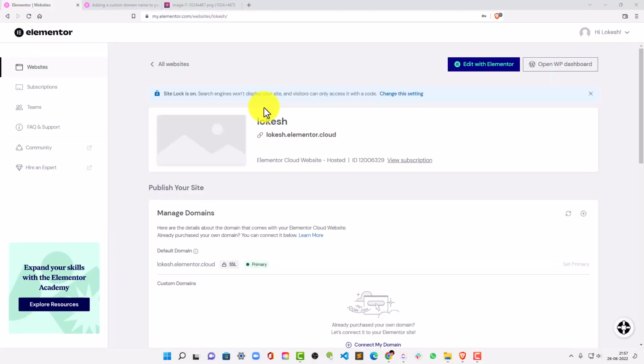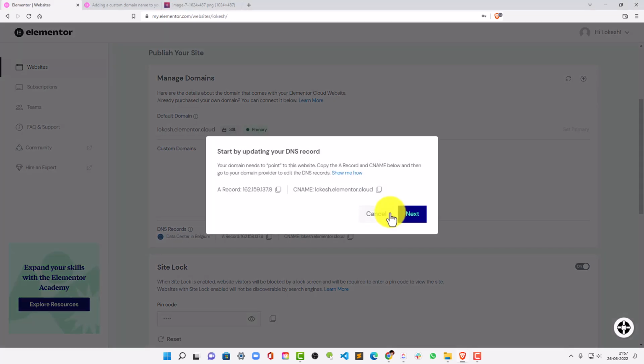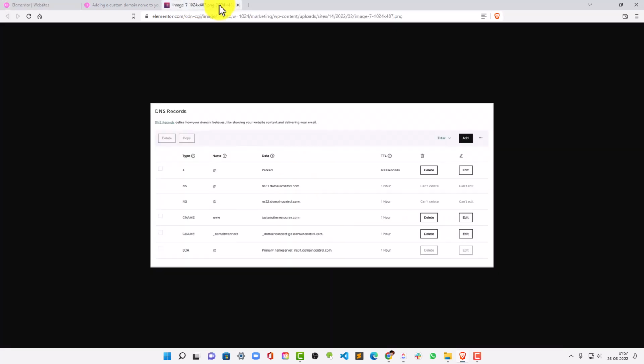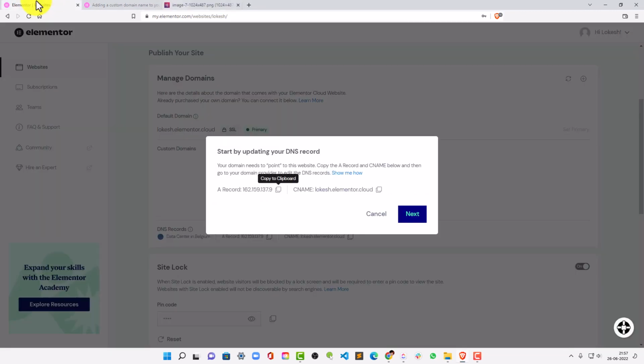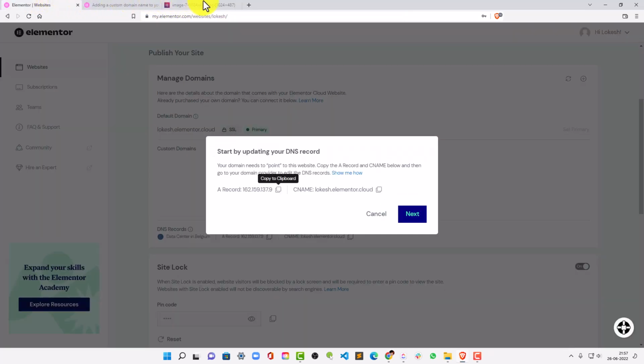Setting up the custom domain is quite simple. Just click on manage your website, go to manage domains, click on connect my domain, and stay on this pop-up and navigate to the website from where you have purchased the domain, the domain registrar. It can be GoDaddy, it can be Namecheap, or anyone. Just navigate to the DNS settings or DNS records management settings, where you can find all the records, A records, CNAME, and all of these records. Add an A record first, okay, and use this A record that is coming from your Elementor hosting, that's the hosting record, and add a CNAME record and use this information, okay.